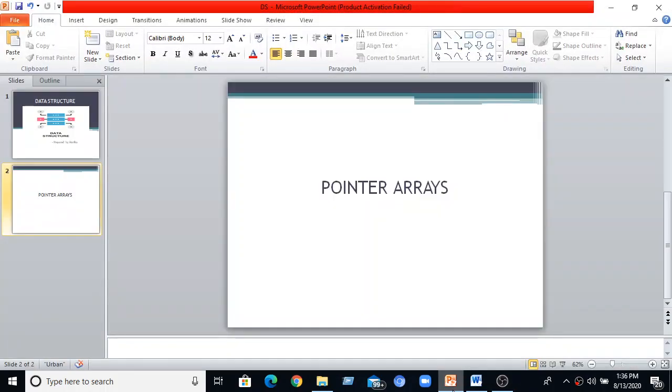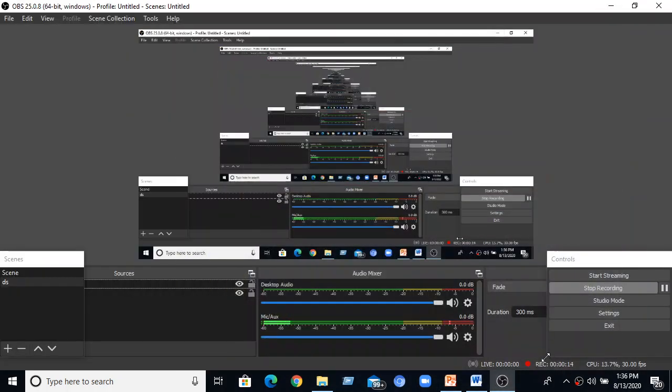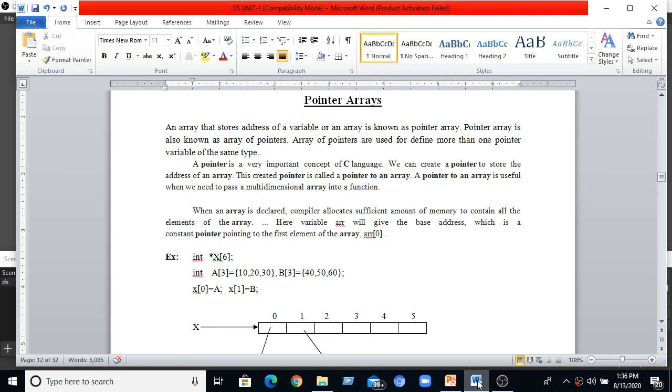Today our topic is pointer arrays. Now we are moving to another video in the data structures web series. Pointer arrays. Actually, we know about arrays. Yesterday we discussed arrays.